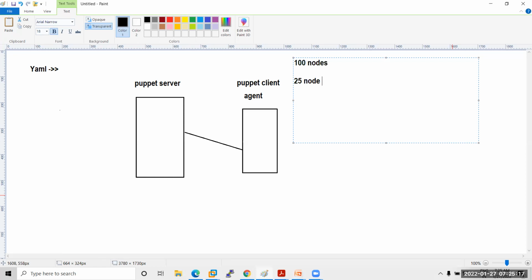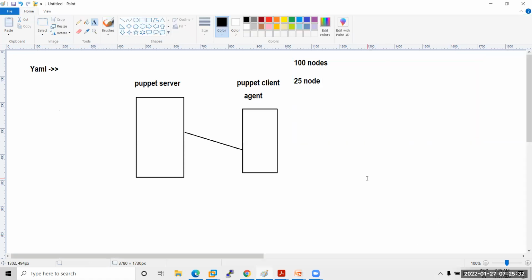So it is clear that a lot of process is involved in order to add another 25 machines, or even not 25 machines, even if you want to add one or two machines after 100 machines, definitely the cost is involved here. Remember, this is what exactly happens here.